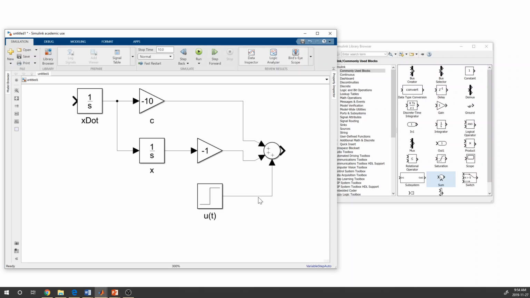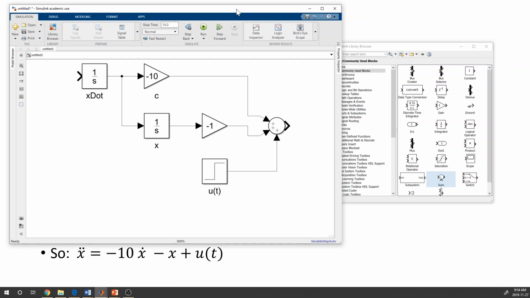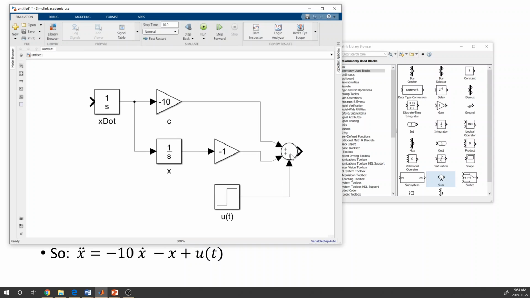Okay, so now what is this? What's coming out of the summation block? Well, if we go back to our original equation, and hopefully I can have it here, I have negative 10 times x dot being added to negative 1 times x, being added to u of t. Well, this is x double dot. And here's a little bit of, I guess, a weird part about Simulink: if this is x double dot coming out and this is x double dot coming in, I need to now loop it around and connect them together. So let's go ahead and do that.